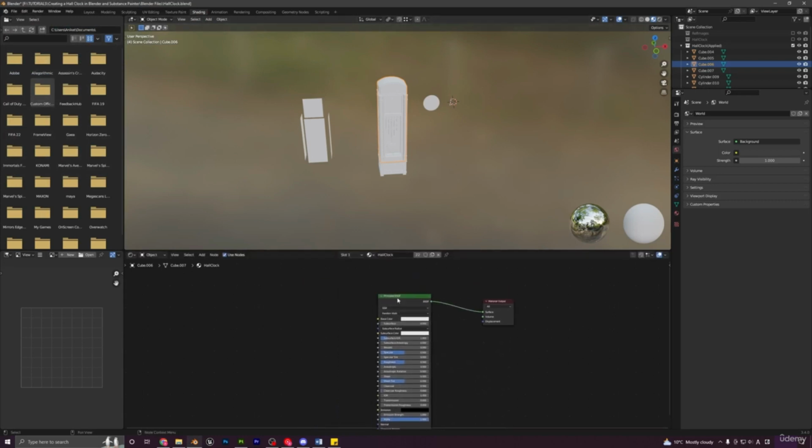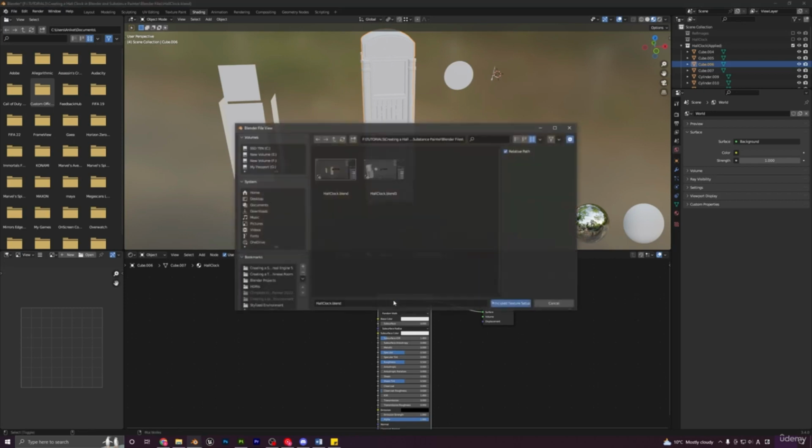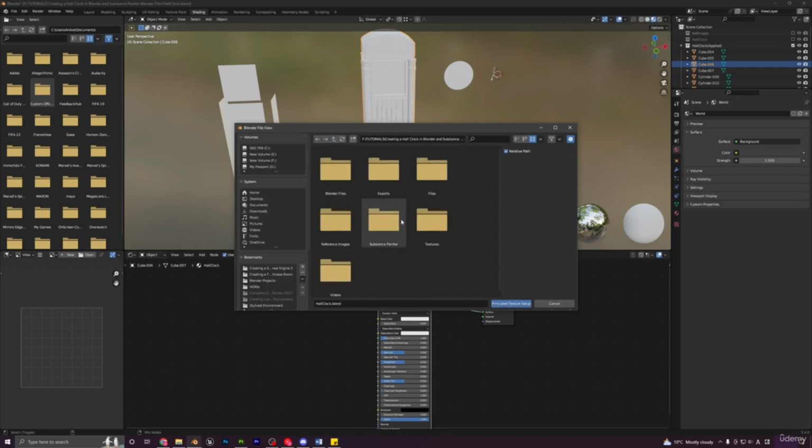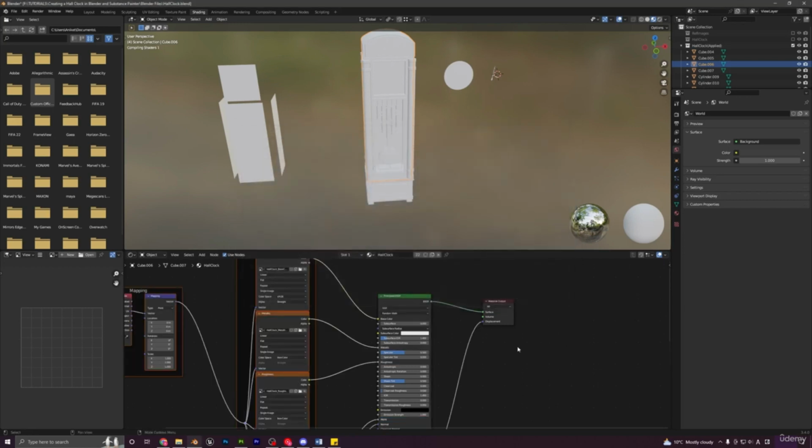So now just select your material, any of the objects, then make sure you are in the whole clock material. Select the Principled BSDF and press Ctrl Shift and T, and this will open up this principled texture setup. So now you just need to go in the textures folder, select everything, and just hit principled texture setup and wait for it to finish.